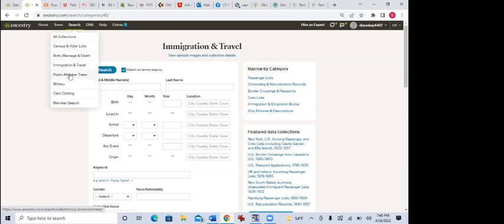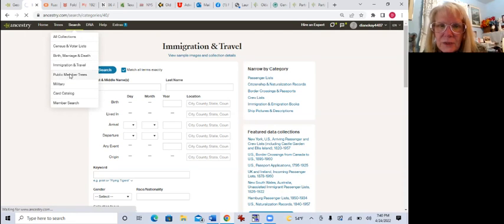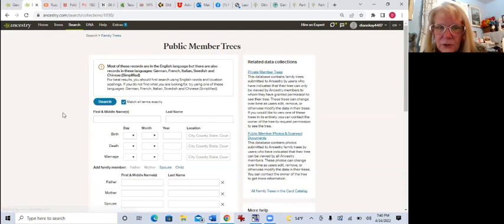How to remember trees. If you've had my classes before, this is where I tell you to always go first because you never know if somebody else has been working on that line and they may have some clues. They may be wrong, but they also may have clues that you need.